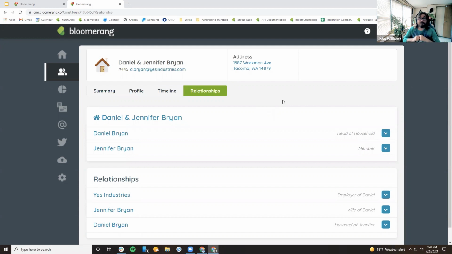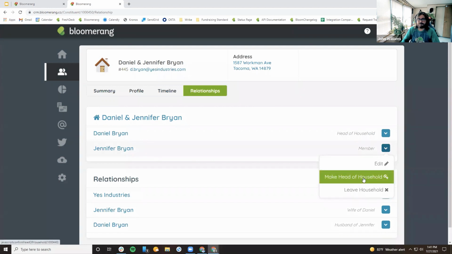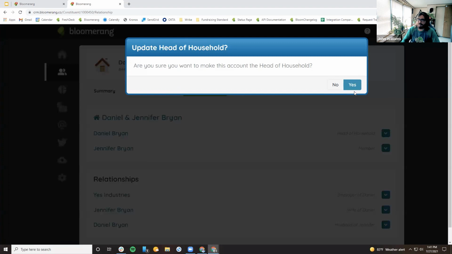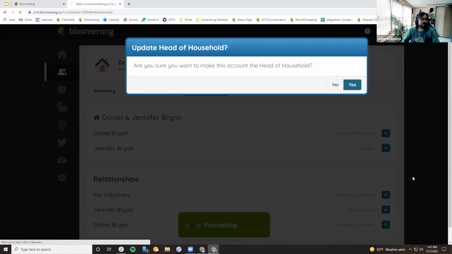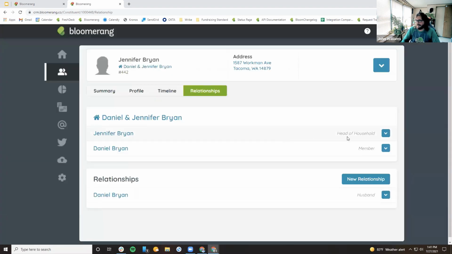Now, when you create the household, whoever is added to that household first is going to be the head of household, but you can change that at any time. So I'm in my relationships tab here. If I wanted to make Jennifer the head of household instead of Daniel, I can just come over next to Jennifer's name, click my little drop down button, and choose make head of household. I absolutely am sure. And now Jennifer's the head of household. So you can switch that at any time.